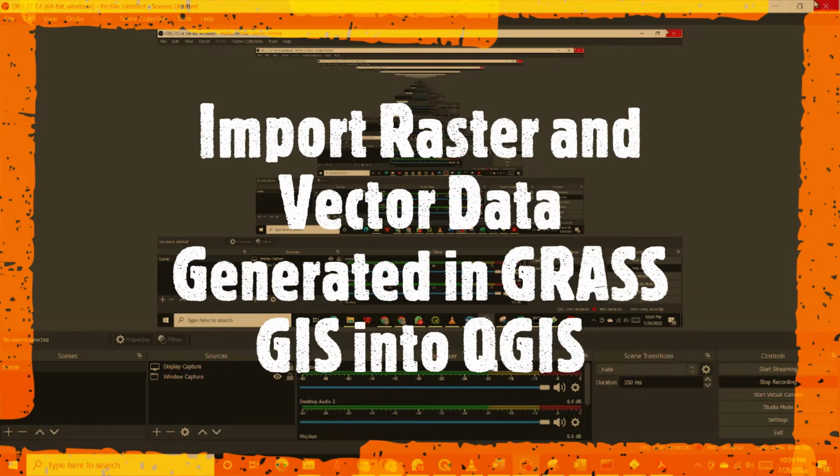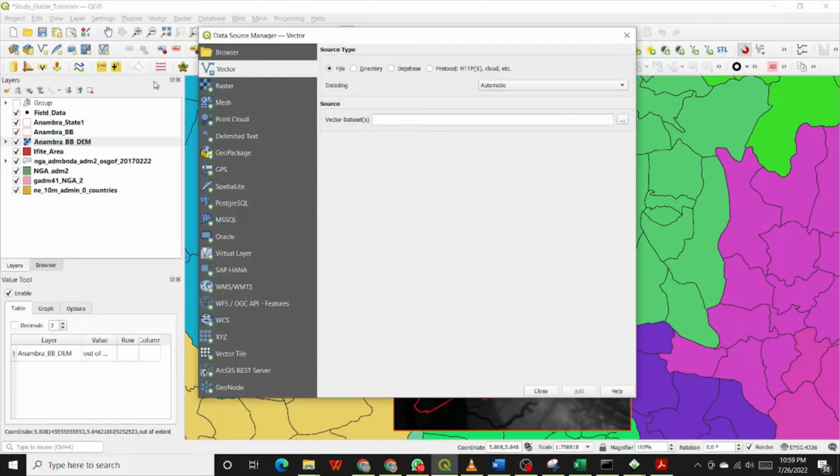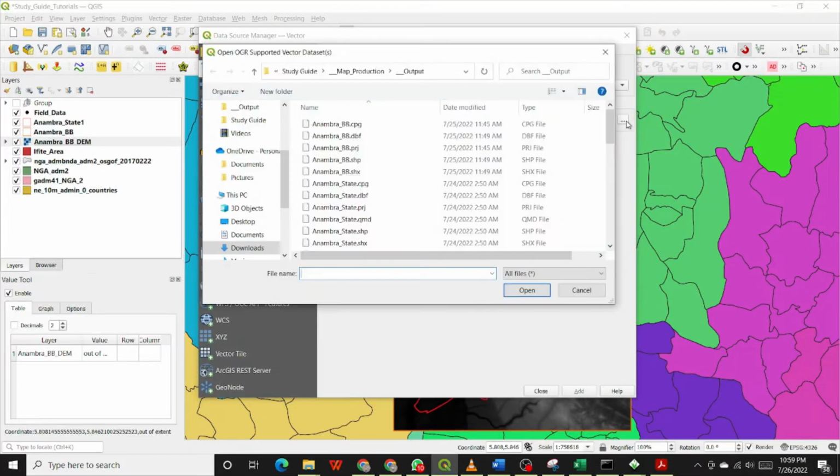Now, having concluded the operations in GRASS GIS, I want to import the data that we generated in GRASS GIS into QGIS for further analysis. So, as usual, go to Open Data Source Manager, click. Vector is selected here, so let's bring in the vector files. Click on the browse button, takes you to the output Anambra BB.